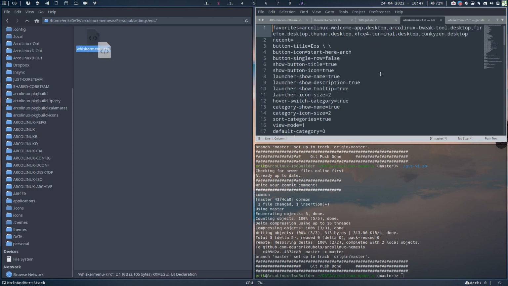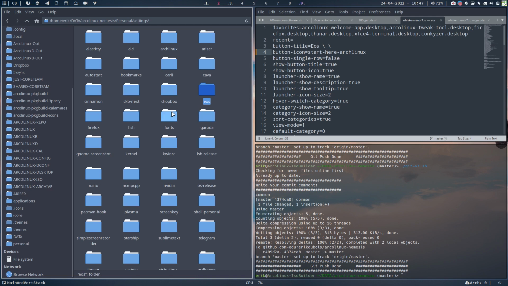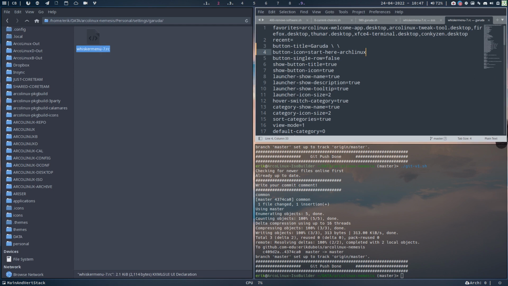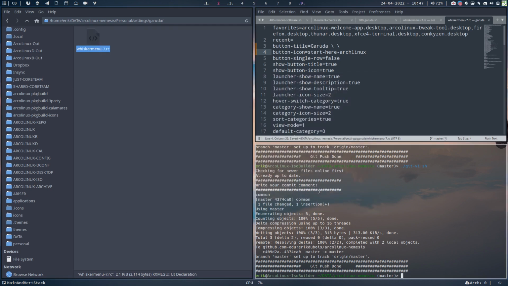Wait, so this one is better if we type ArcoLinux, and that one is better Garuda. There you are. Garuda, also okay. Save as well. Thank you very much.